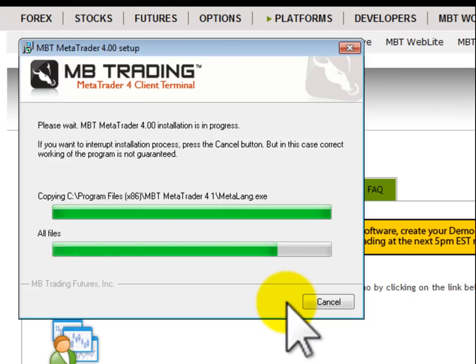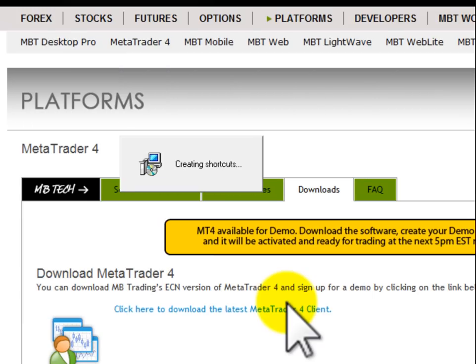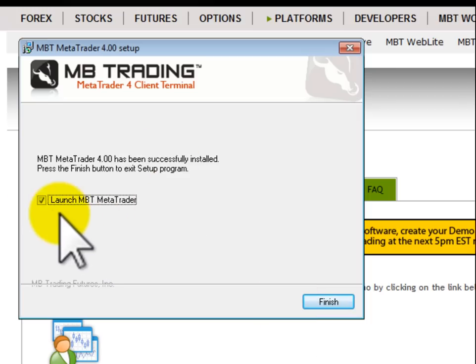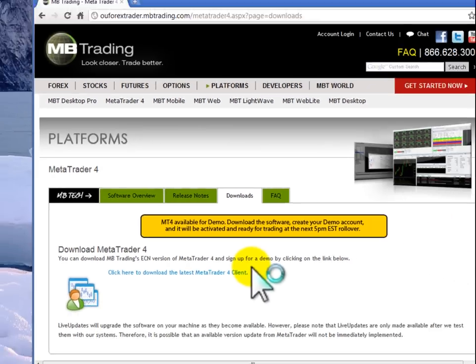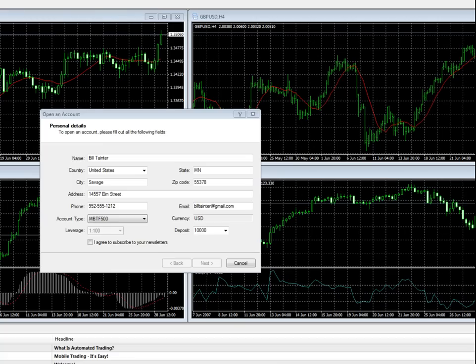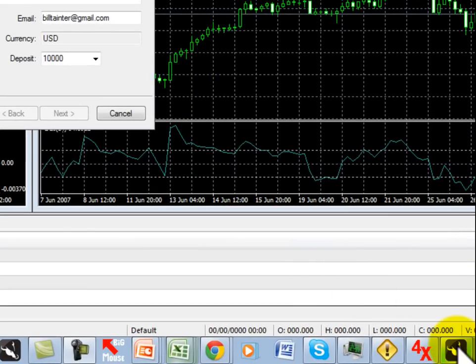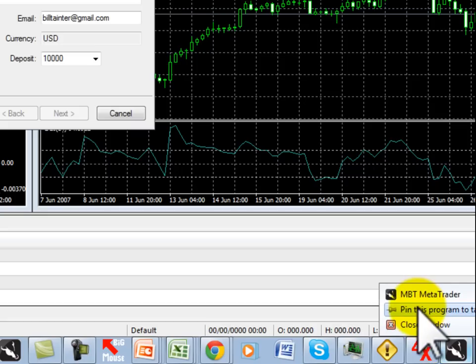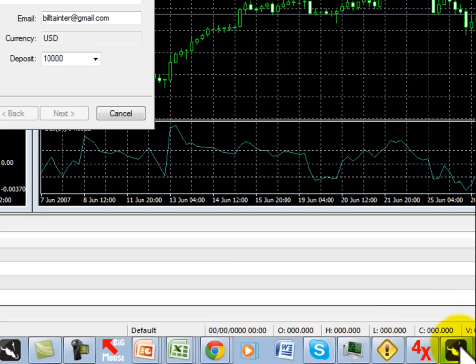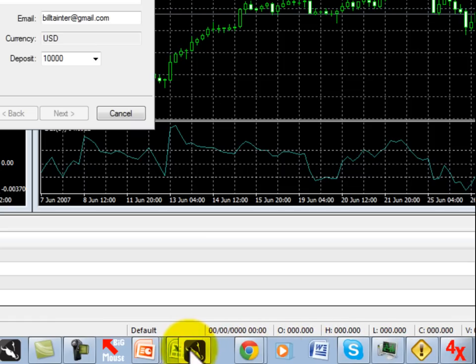It grinds through this and loads it up. It asks you, do you want to launch it? Leave that checked, that's fine. Let's hit Finish. Let me show you at the bottom of the screen. See down here, this is highlighted, this came in new. This is the MetaTrader. Watch, I'm going to right click this and say pin this program to the taskbar. See that? Now it keeps it, and you can slide it and organize it like this.